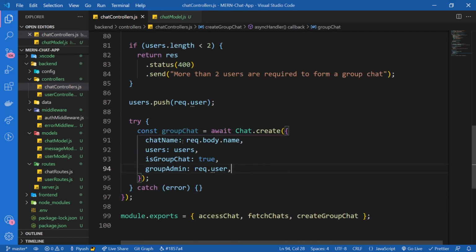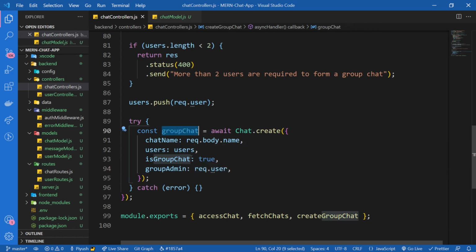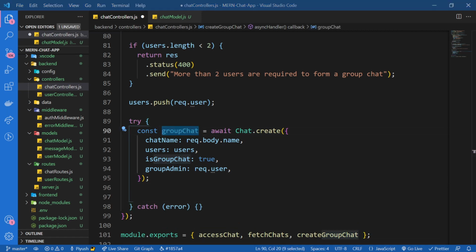It's gonna have the chat name, which is going to be request.body.name that we send. It's gonna have users. It's gonna have if it's a group chat or not, and it's gonna have the group admin field. Group admin will be us because we are the ones who are creating the group. Cool, that's done. And after this, we are going to fetch this group chat from our database and we're going to send it back to our user.